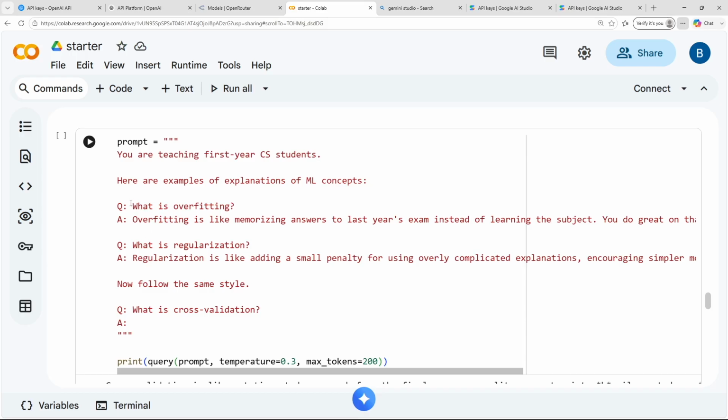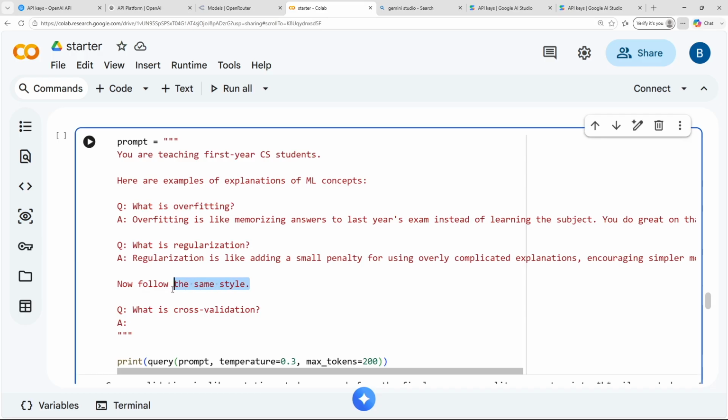This is the pattern. The question is, what is overfitting? We are giving the answer. And what is regularization? We are giving the answer. Now, we are asking the LLM to follow the same pattern and respond for cross validation. So, we are asking what is cross validation, and the LLM should respond similar to the answers given here.